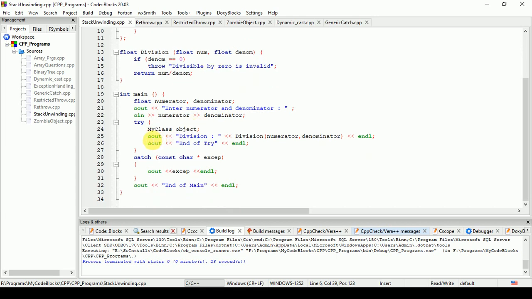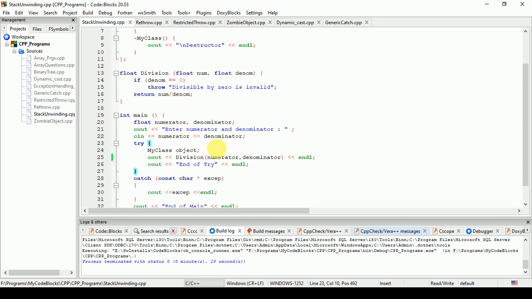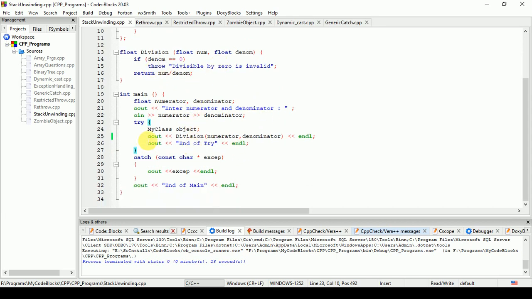Later I am calling the division function with numerator and denominator. Now it will go to this function and check if the denominator equals 0. If it is not equal to 0, then you will get the proper value. If we have entered the denominator as 0, then it will throw the exception. We know that whenever an exception occurs inside the try block, the rest of the statements won't get executed, right?